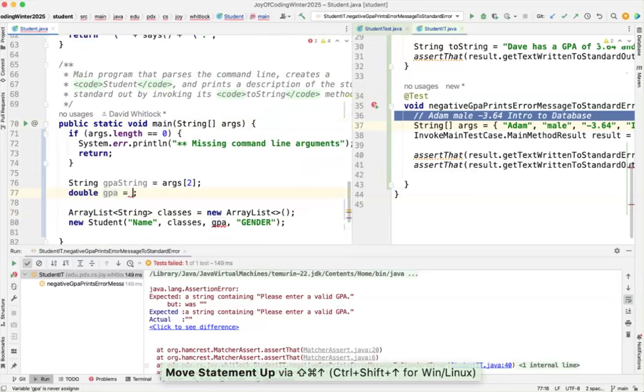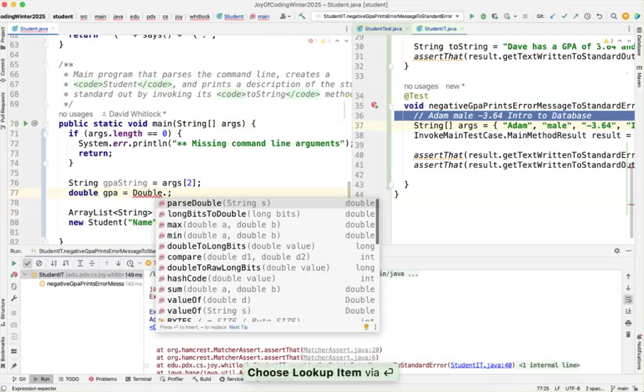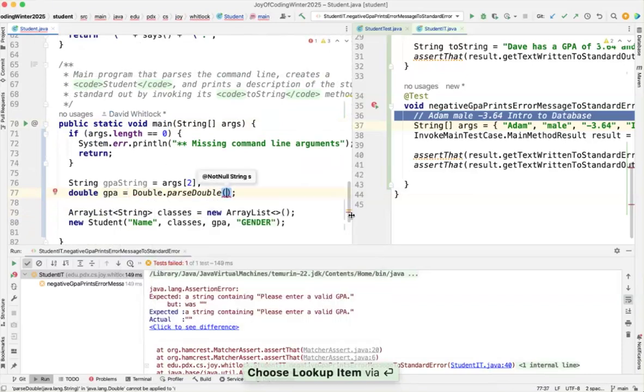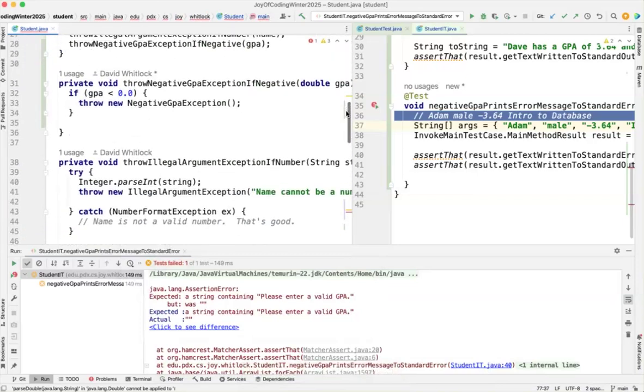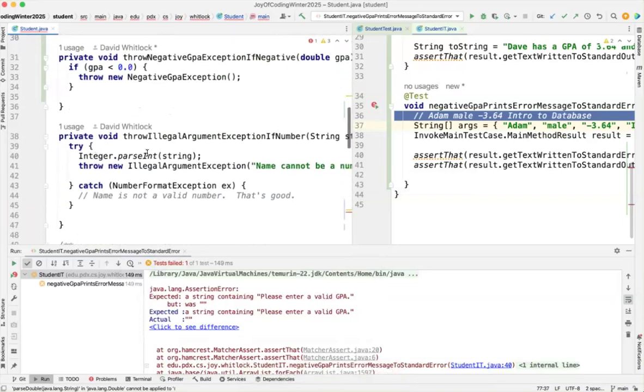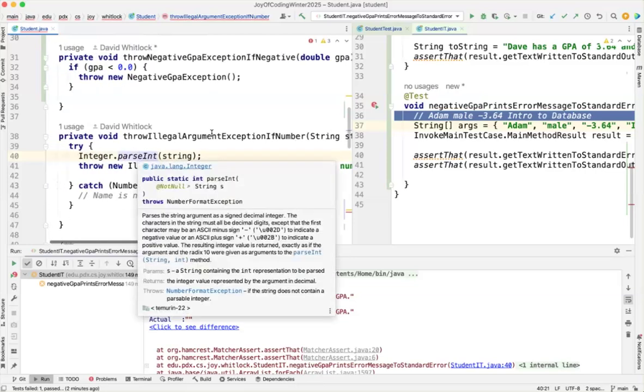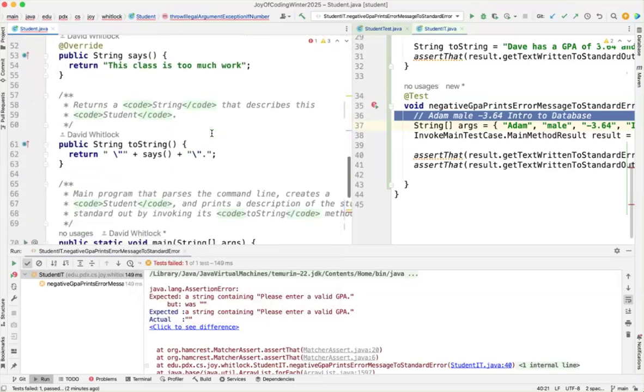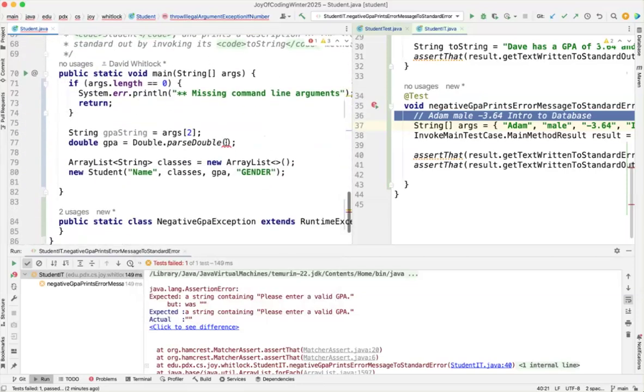And I want to convert the GPA string to a double, so I use double.parseDouble, which is basically the double analog of what we used in class up here, integer.parseInt, right? So when we wanted to check if a string is an integer, we use integer.parseInt. We want to convert a string to a double, we say double.parseDouble. And we'll pass in the GPA string.